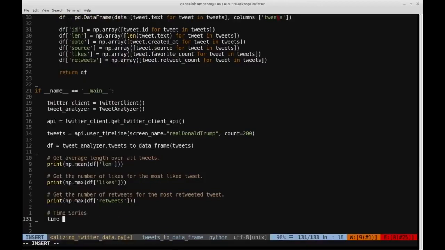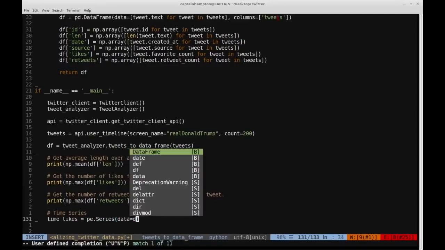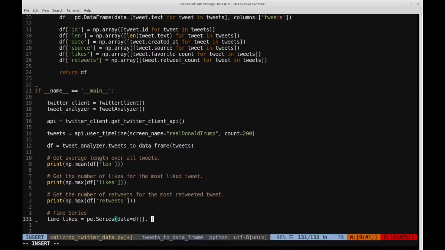So let's create a variable which we'll call time likes. This is going to be equal to a pandas series object. So we're essentially creating a series object so we can eventually plot this as a time series. So I'm going to say this is equal to pd.Series. And then this takes two things, the data. So there's a data frame that we want to feed it, which is going to be .values.